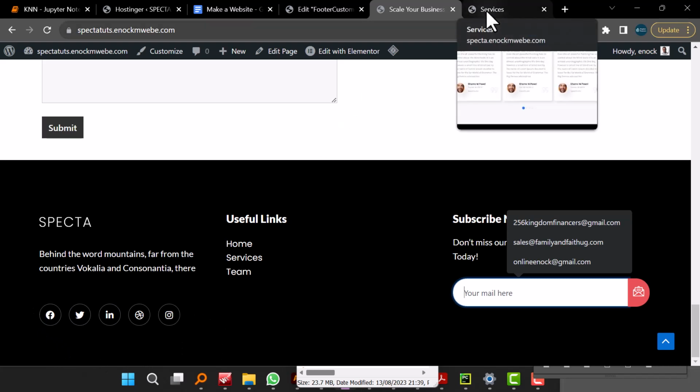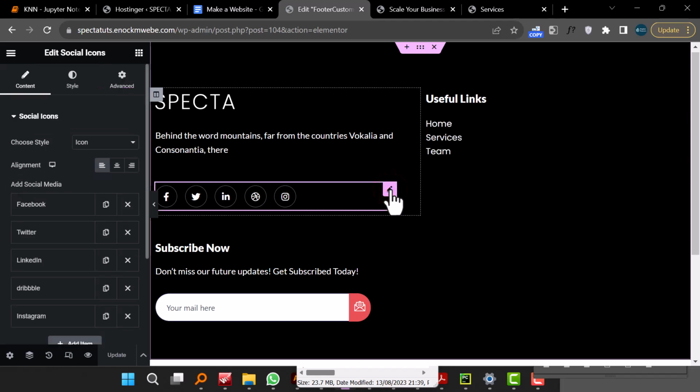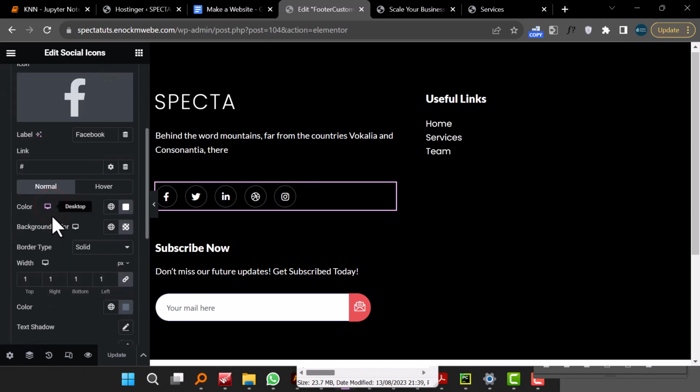Maybe if I haven't showed you guys, when you're here, maybe you want to link your social media. You click on this pencil icon. All you have to do is copy your social media links, click one by one on the social media icons and paste in your links right here in the link section, so that when a client or a visitor wants to be redirected to your social media, they can be easily redirected.